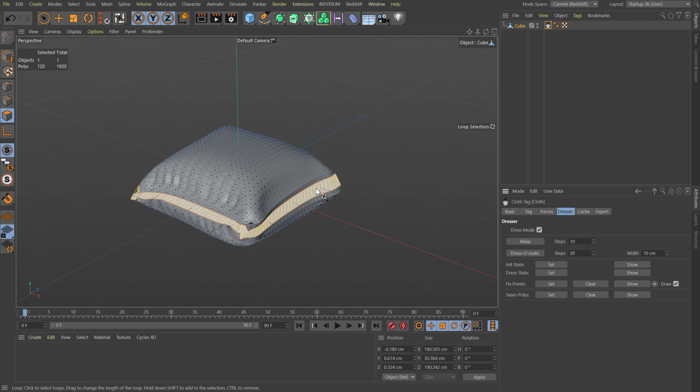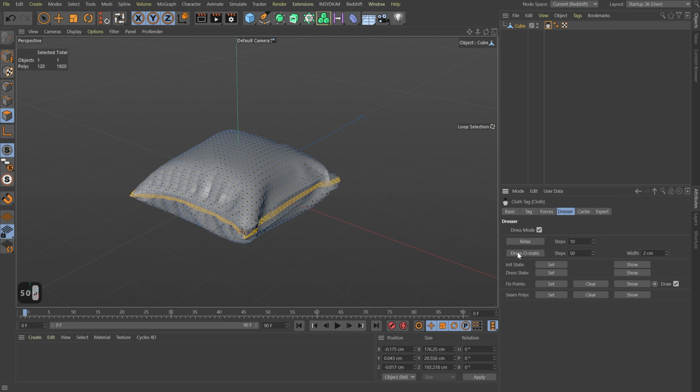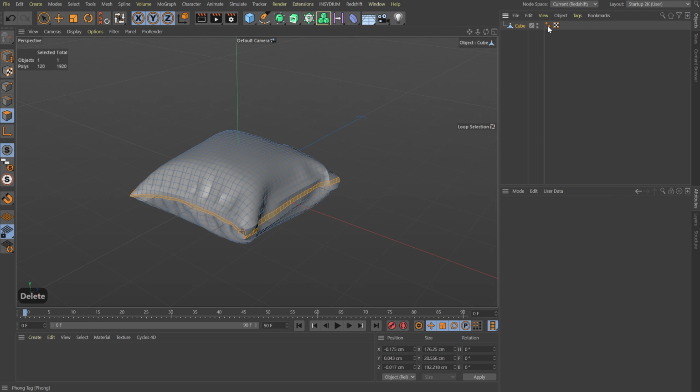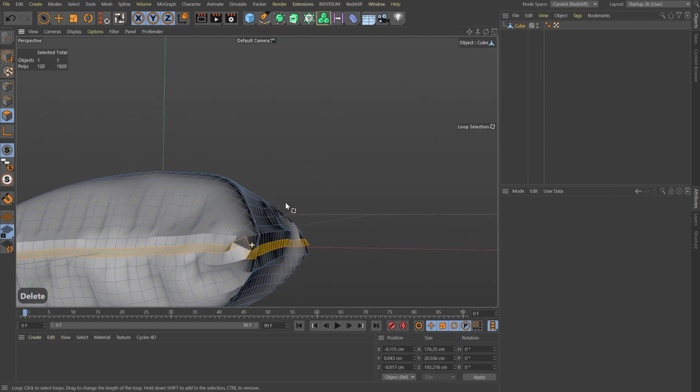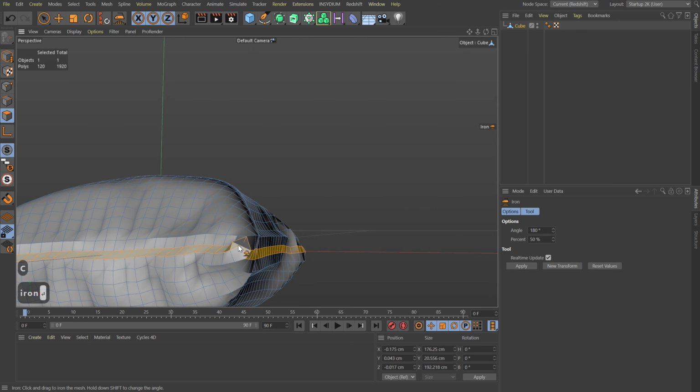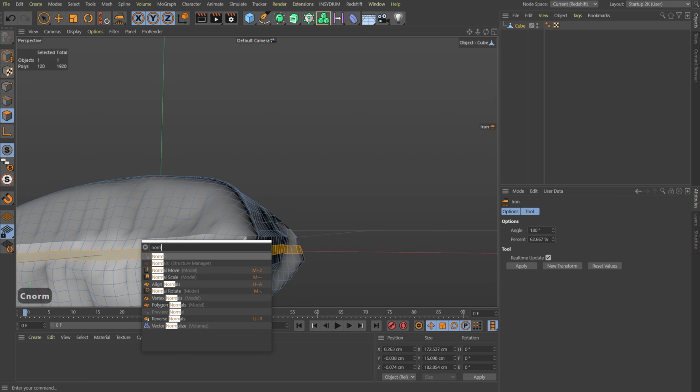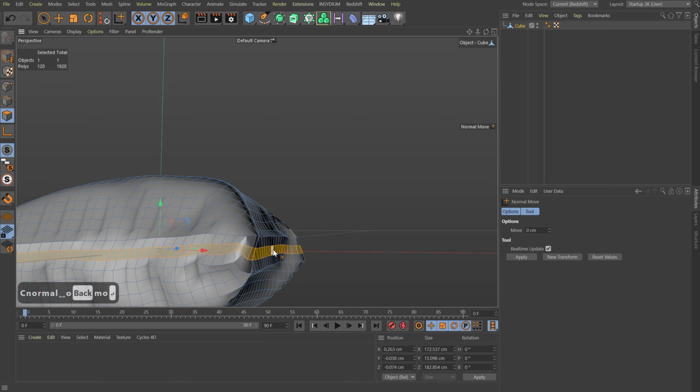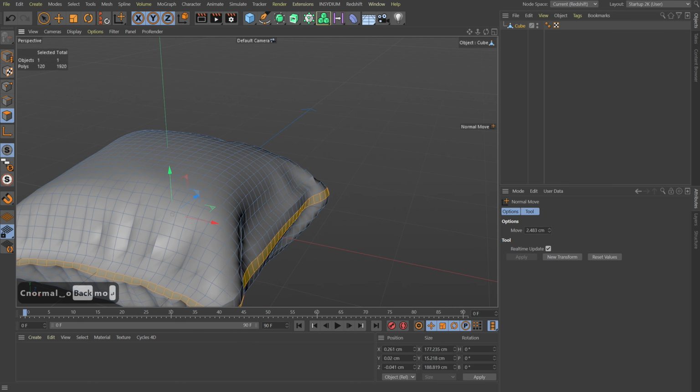Now I need to decrease the size of polygons. We'll choose width 2. And I will increase the steps to 50. Click again dresser matic. Now click initial state and remove the tag. I need to smooth this polygon, so I need to iron this. Now choose normal move tool, and extend them a bit.